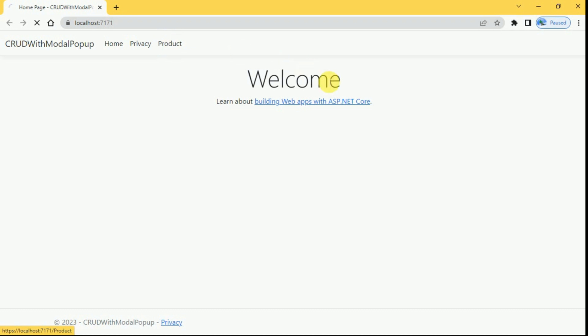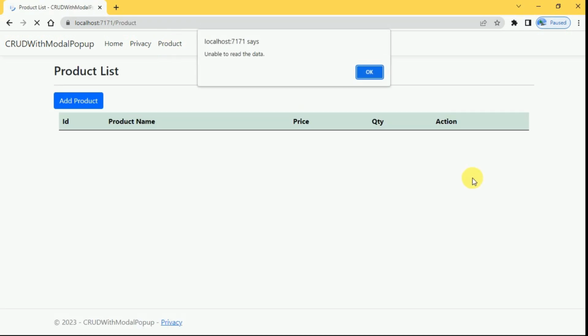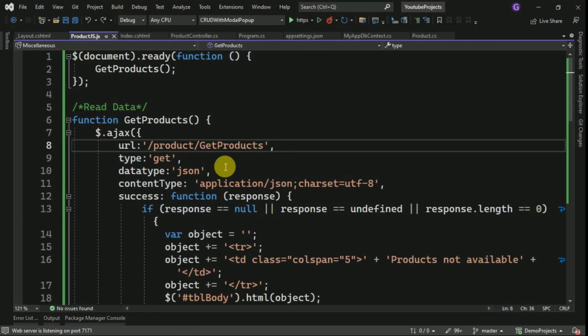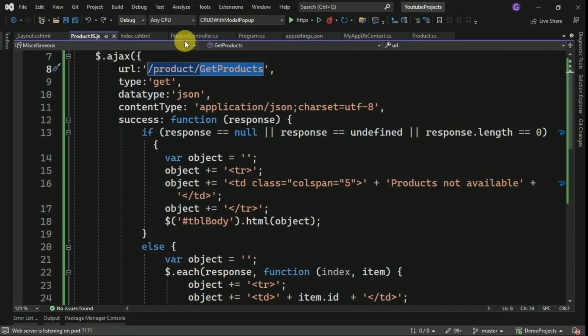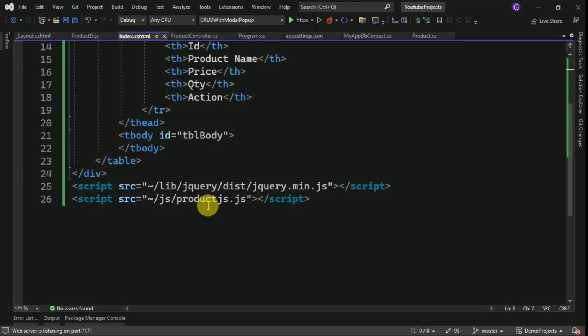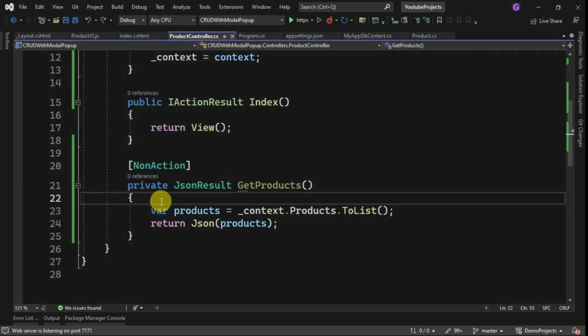Click on product. So it's getting error like unable to read the data. So we have to check what is the issue we are facing here. We will go to the application and we will check it here. URL product and get products, type, data type, everything looks good. So here we linked product.js. So we'll debug here.